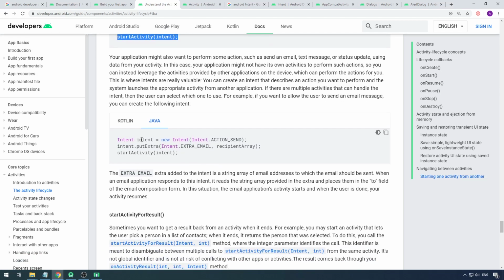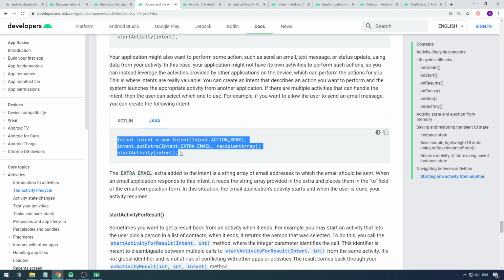For that, you can create an intent, and when you create the intent, you pass the parameter Intent.ACTION_SEND into the constructor of Intent. Then if you want, you can put extra and put any recipient email addresses. You have to say Intent.EXTRA_EMAIL if you want to do that, and you call startActivity. So these three lines will open the email client when you call this on a button click, where you can send an email. So this is another example.